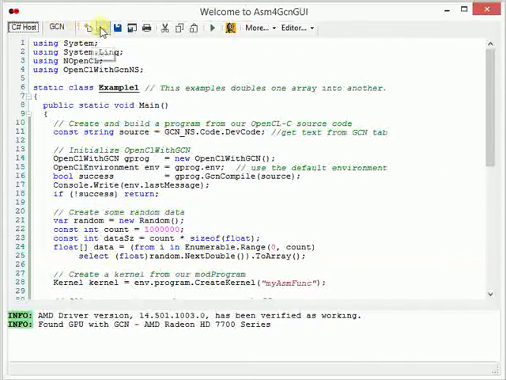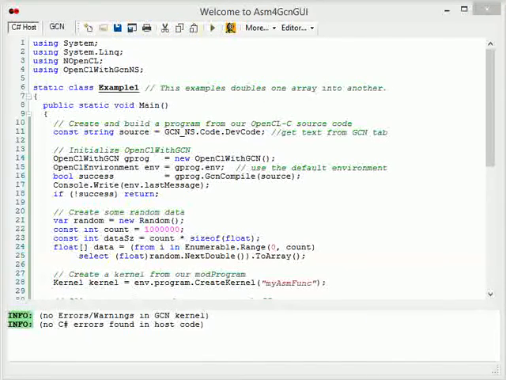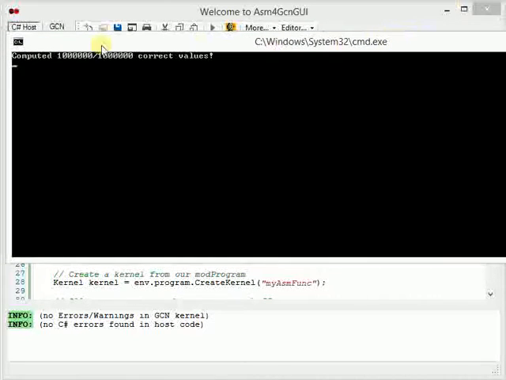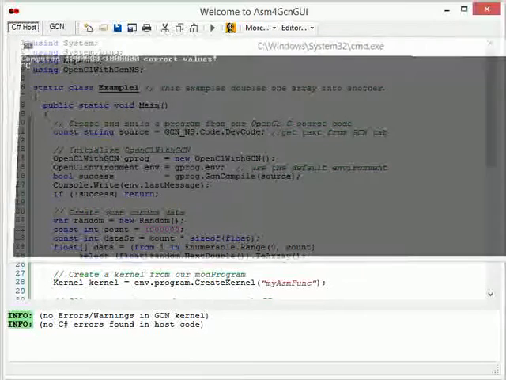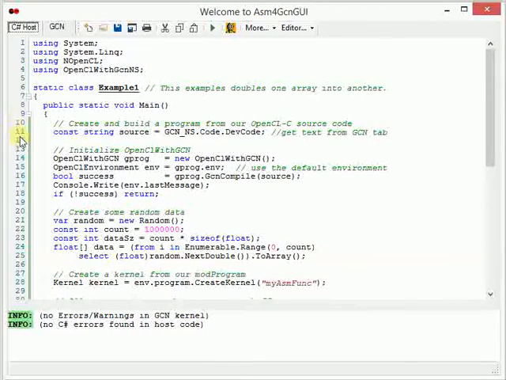Everything up here should look pretty normal. New, open, save. I won't go through these. Print, cut, copy, paste. Used to run it. So let's run this project. And yay, it computed all the correct values. So exciting. There's no real debugging on this.